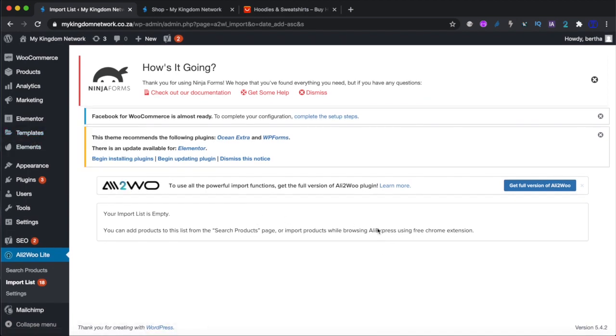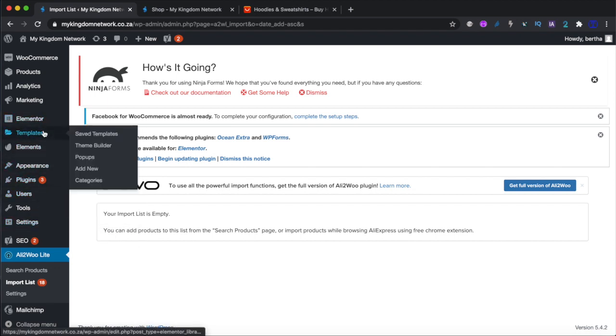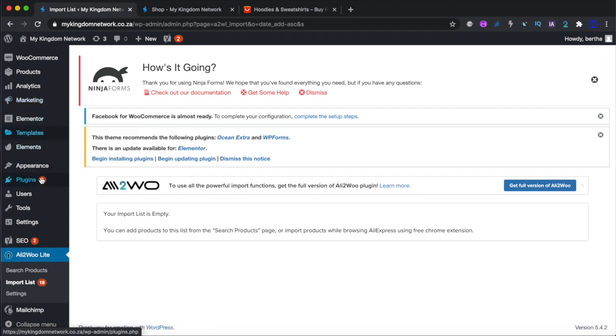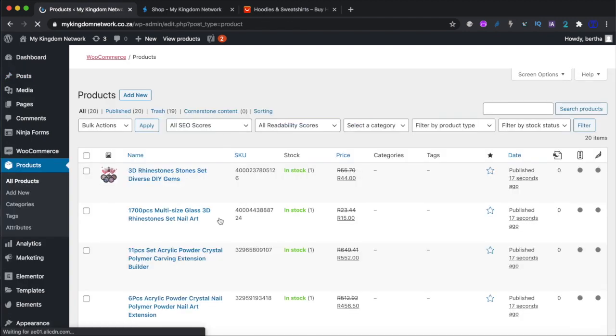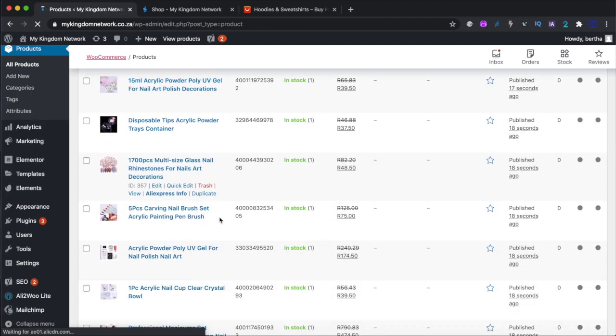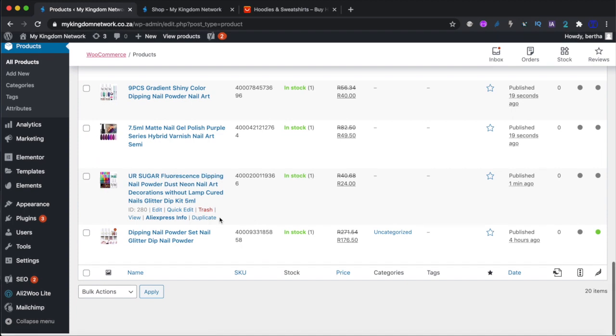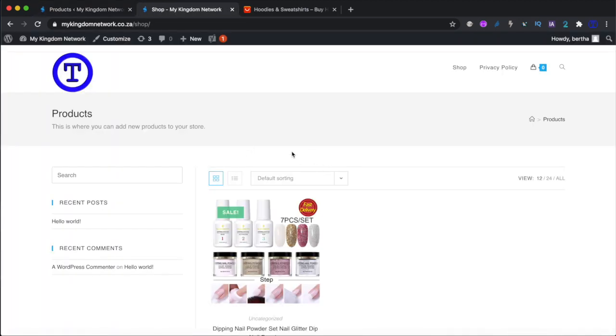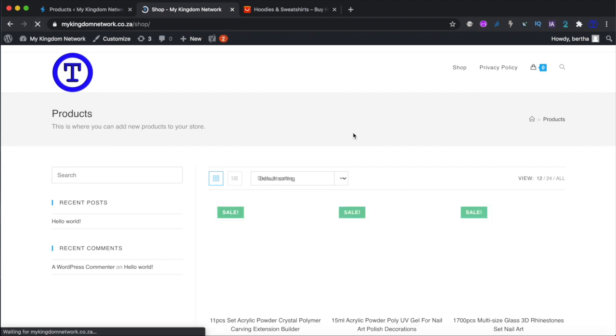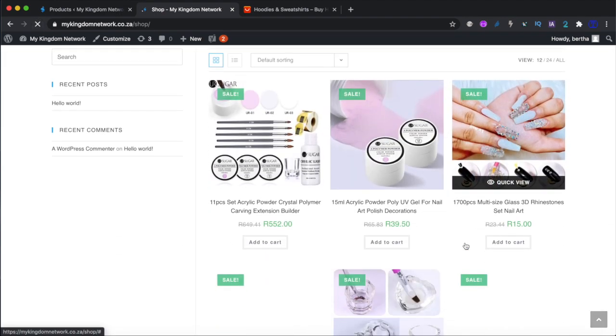If everything works well, you will see there will be no products left in your import list, which means you have sent them all to your store. And then let's go and have a look at our WooCommerce products, and we should see them all appearing here. So all the products you had in there are in here, and if you go to your website and refresh it, you should see them also appearing on the website.